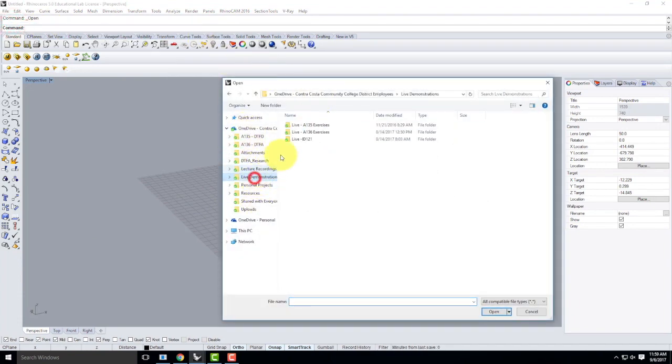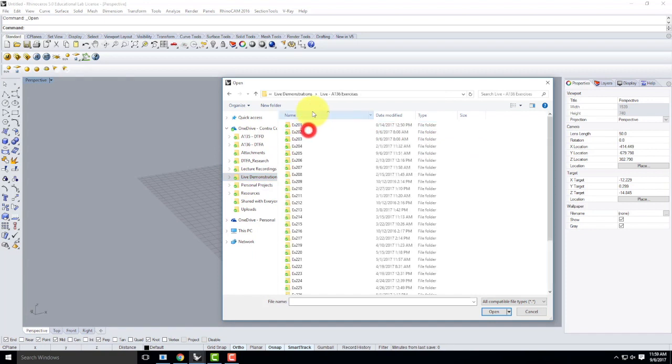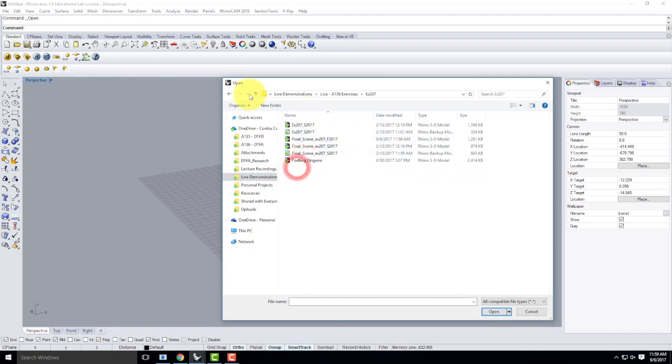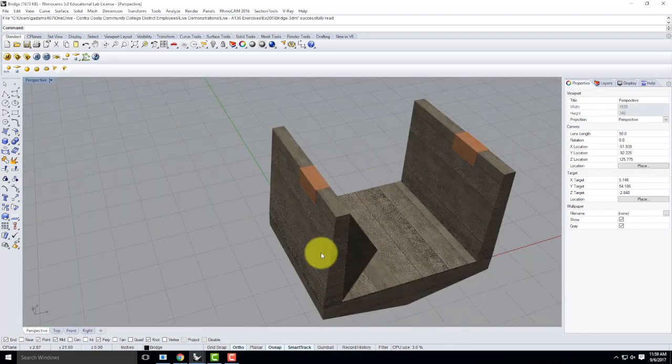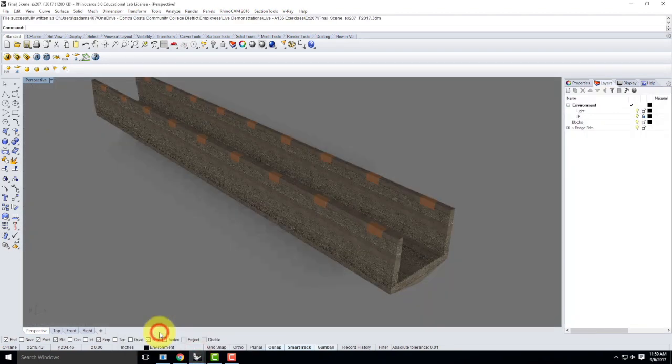Now I can open that bridge file. So let me go to live demonstrations. All right, so there's that bridge file again. So I have that open, and I also have the one where I have a bunch of them copied, a bunch of block reference files.